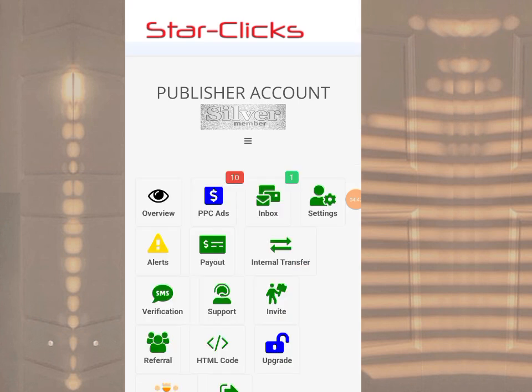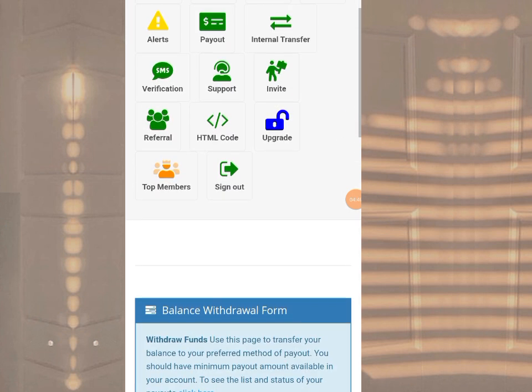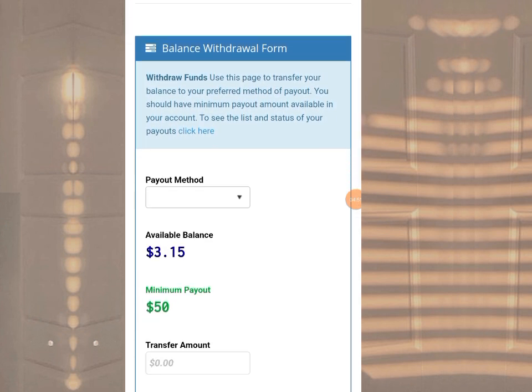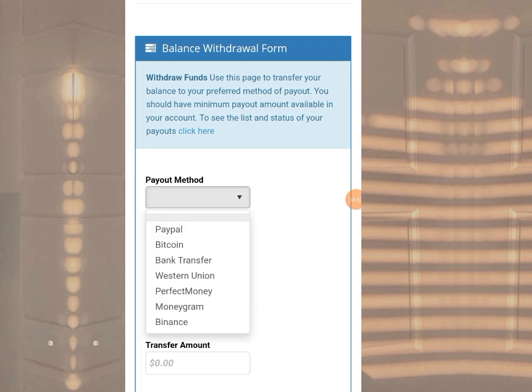When you click on the payout icon, you scroll downward again. So you input your payout method. You choose PayPal, Bitcoin, bank transfer, Western Union, Perfect Money, MoneyGram, or Binance. You click each account you wish for the money to be paid into.